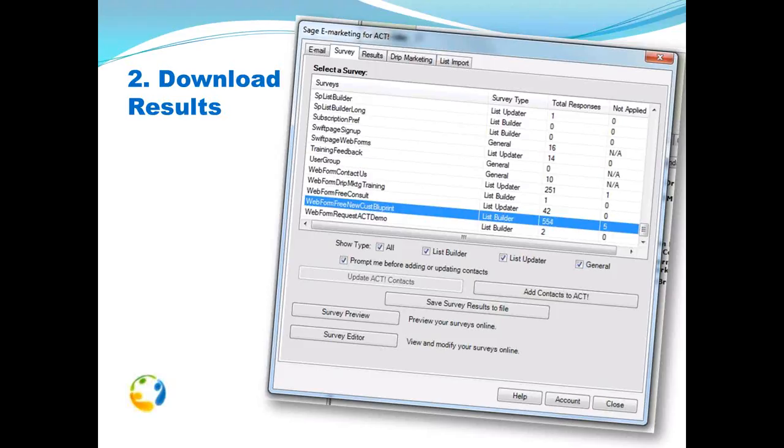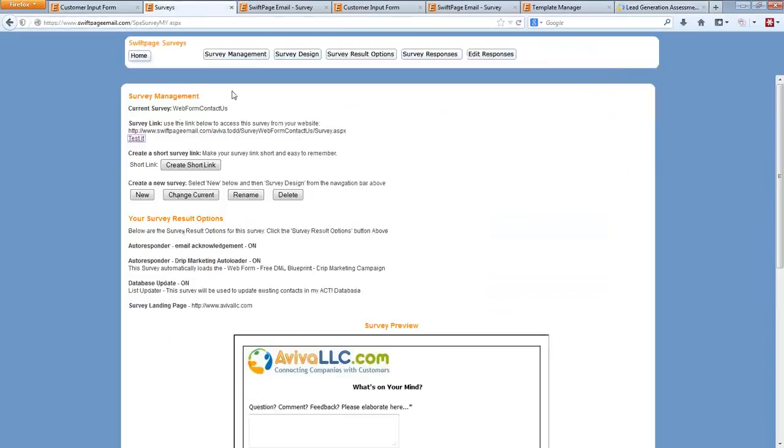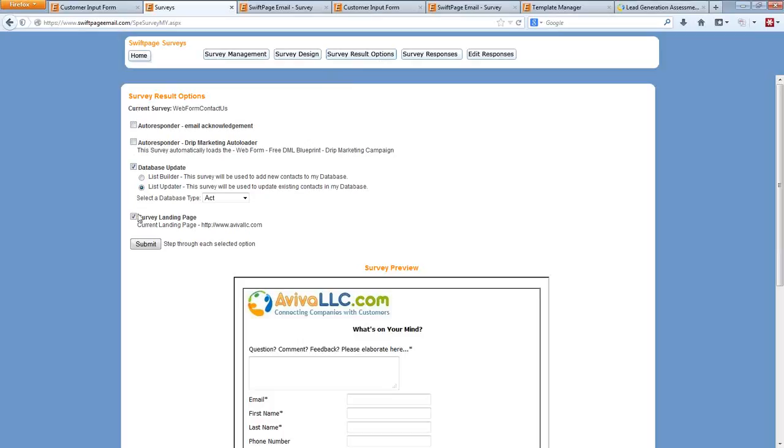All right, and then another question, can you show how to map the survey questions to the ACT fields again? Okay, sure. So if we go back into our survey, here is our survey. Again, we have our tabs going across the top. The mapping is done under the survey result option. So again, this is the information telling Swiftpage what to do after somebody fills out the form. So we click on the survey result option. I'm going to uncheck the others so we don't have to go through all of that. But here is ACT, the database update. So as long as I have that checked, I hit submit.